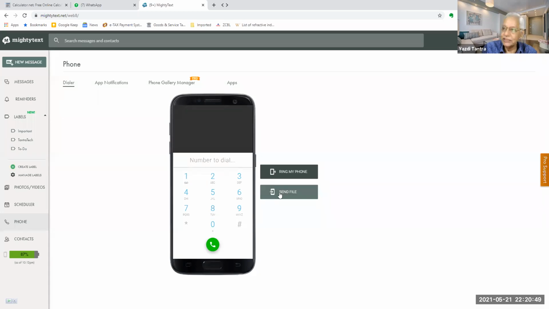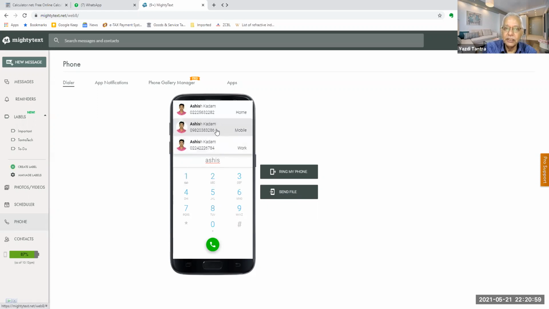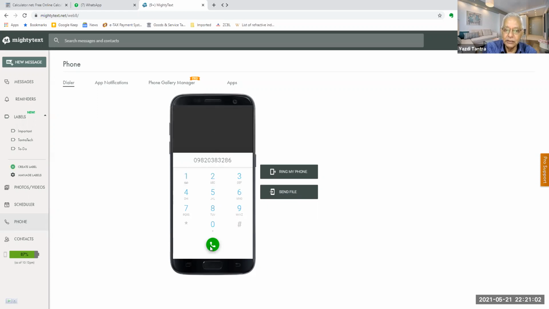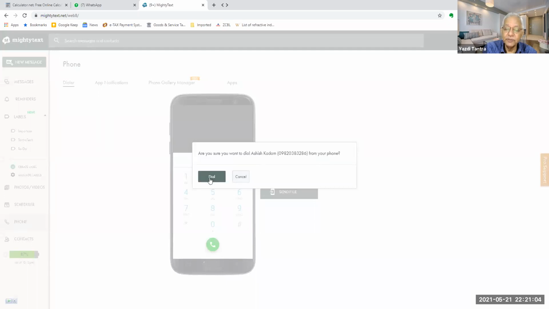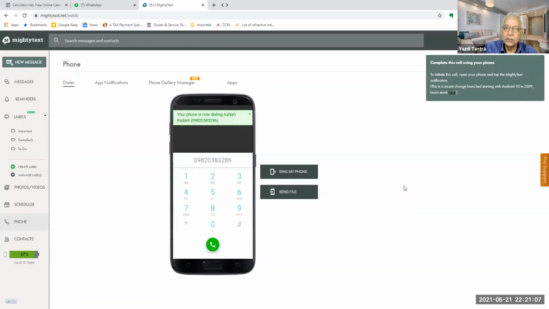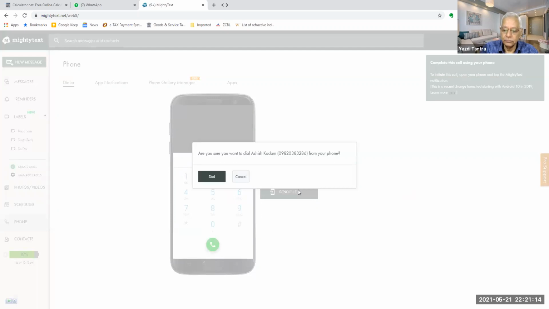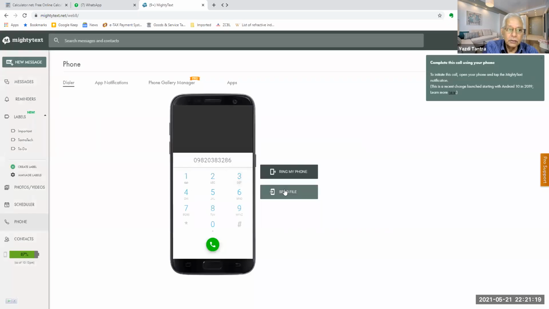I can send a file as an attachment out here, or I can dial a number, or I can even look up my telephone directory. I can look for my telephone directory and say dial. It asks, are you sure you want to dial from your phone? You say dial, and the call will go. I just want to cancel this. So I don't have to pick up my phone, look up the name of the person and dial.